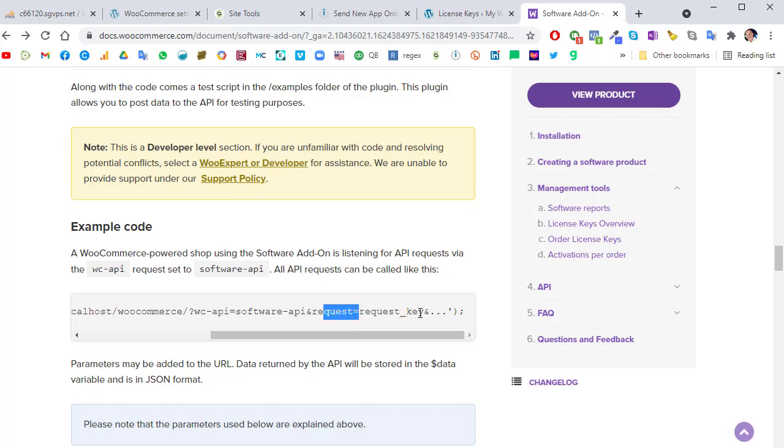Now the request, this particular part is going to change. So everything up to here is going to be the same, except the only difference is this is going to be your domain, not localhost. You'll see it in the examples, my code. Then the difference is equals, then here, in this case, request keys or request, whatever we want the action to perform is going to be here.